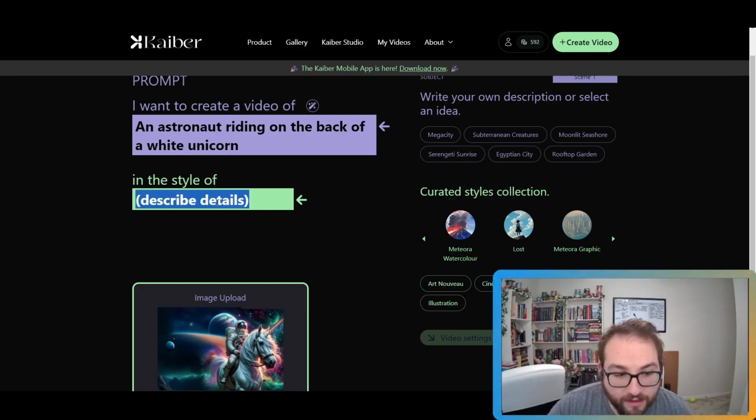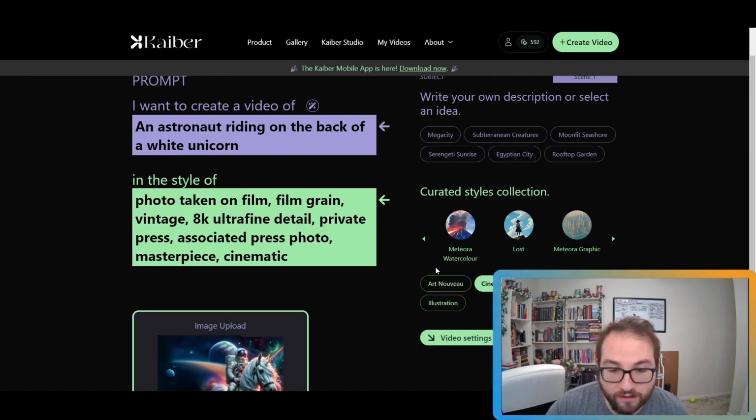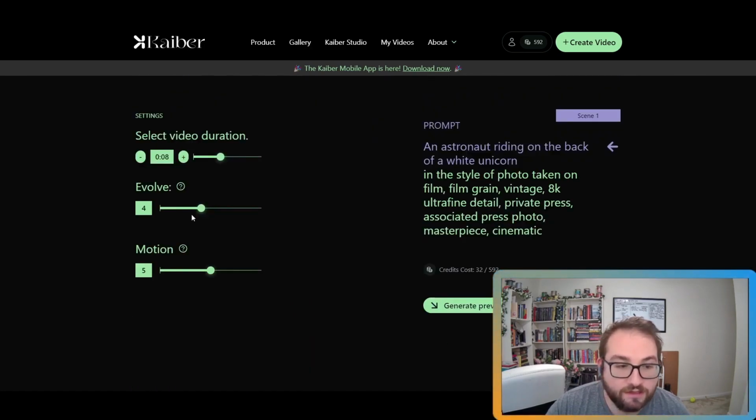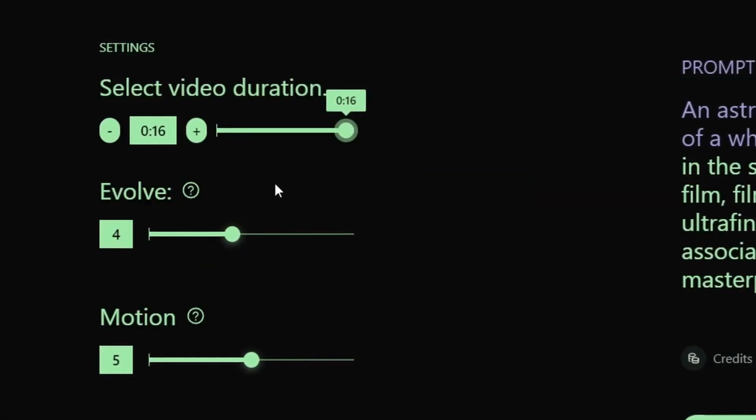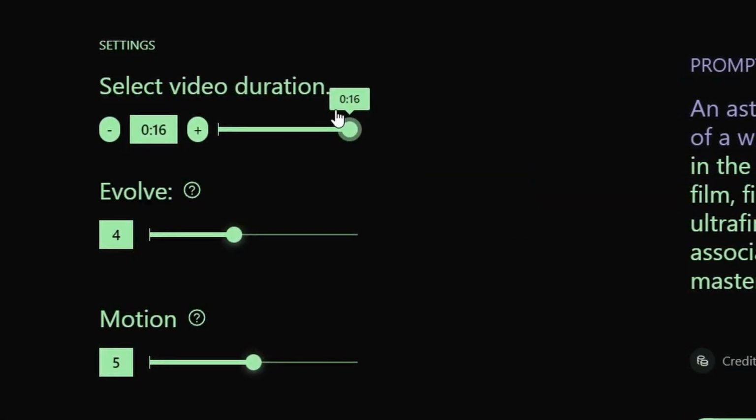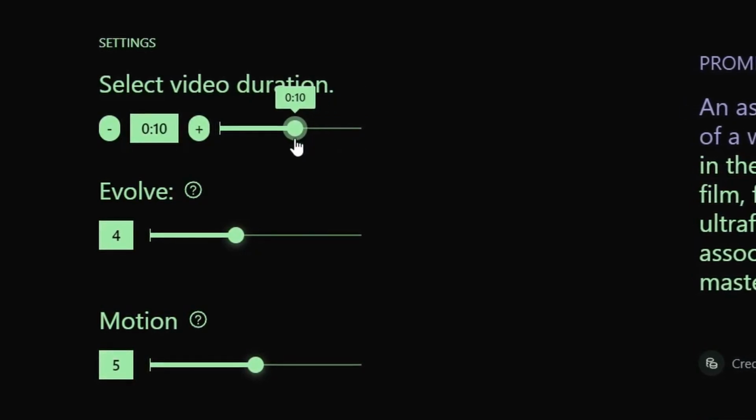Now, we could make it in the style of something specific, but for right now, let's choose cinematic because I love that cinematic look. I'm going to click video settings. I can change any of these, so I can make it up to 16 seconds long for this first scene. Again, if I wanted to come back into here and keep editing these pictures so that I can have multiple different pictures, I can create 30, 40, 50 pictures and edit each one of these and create a music video that's 3 to 5 minutes long if I wanted to. For right now, let's just make it 10 seconds.